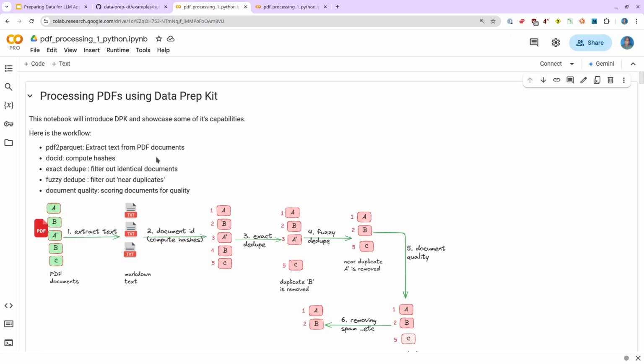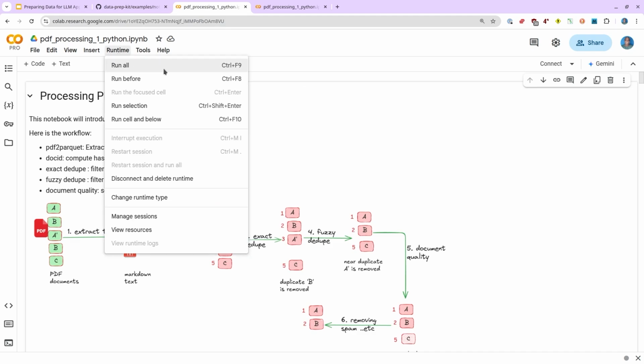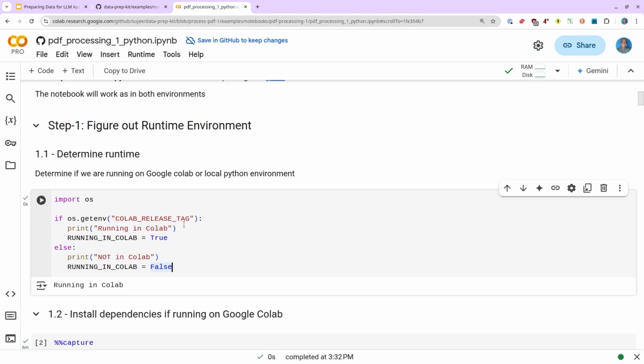Now I have the code open in Colab. Go ahead and simply say runtime and run all. Let's go through this notebook step by step. In step 1.1, I am figuring out if I am running this on Colab or a local Jupyter instance, because if I am running on Colab, I need to do a few things differently. This piece of code basically tells me if I am running on Colab or not, and you see we are.